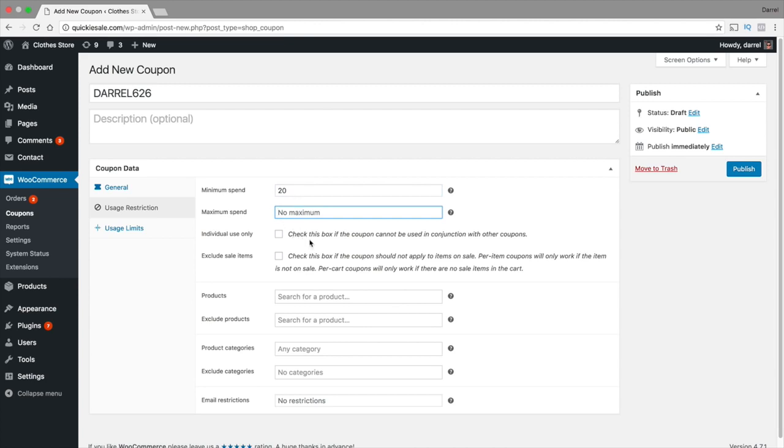So individual use only. Check this box if this cannot be used in conjunction with other coupons. So can this be stacked with other coupons? So if you want it to be stacked, like let's say they can enter in like 2 coupon codes, you would check this box. If you do not want that, you would uncheck that. Exclude sale items. So any items that are on sale will not qualify for this coupon. So if you want to do that, you can exclude sale items.